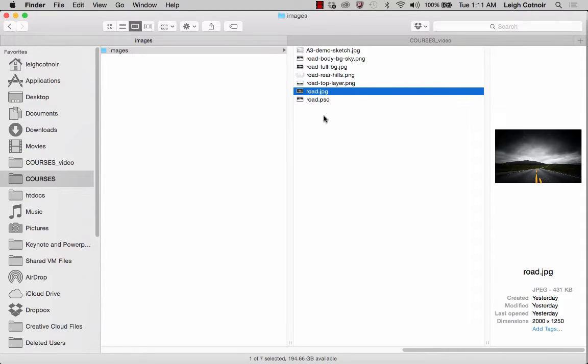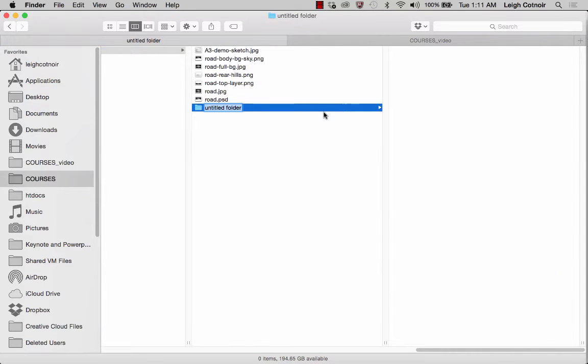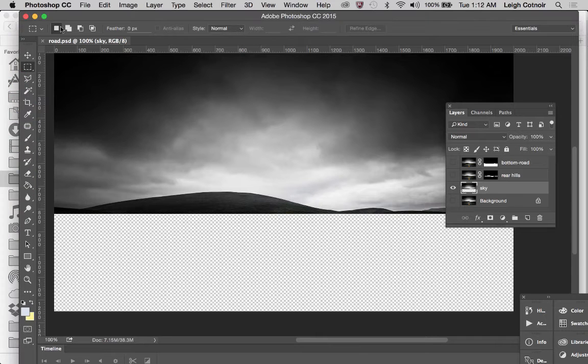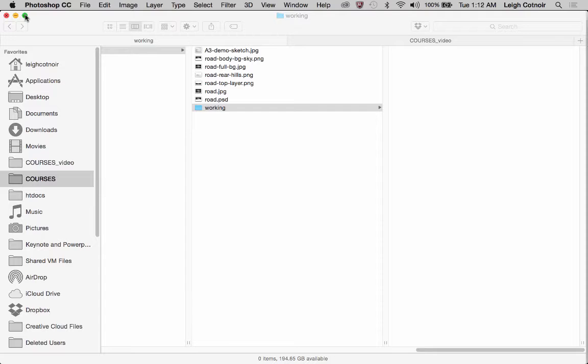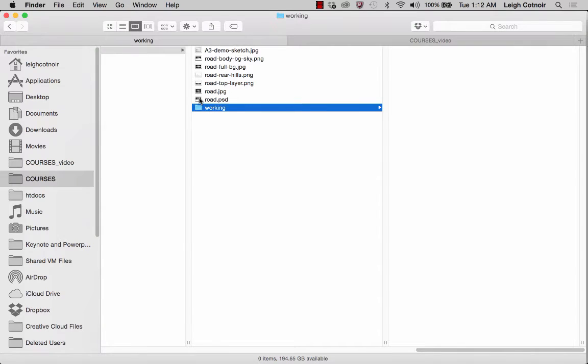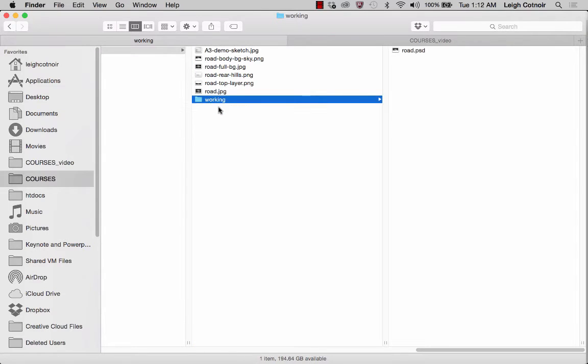I'm going to do a little bit of housekeeping, and I'm going to create a new folder, and I'll call it working, as in working files. If you do this, make sure that your PSD file is not still open before you change anything. I'm going to close that because you don't want to ever move a file while it's open. Anyway, I'm going to put my PSD into working.